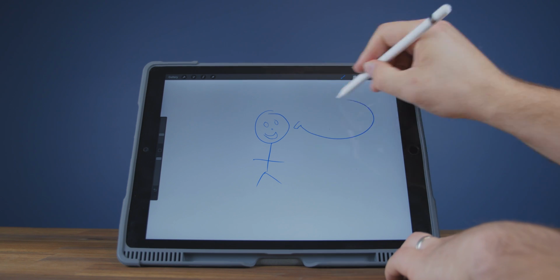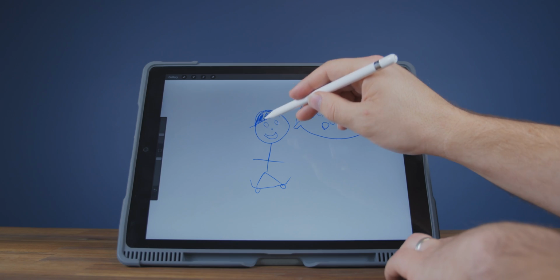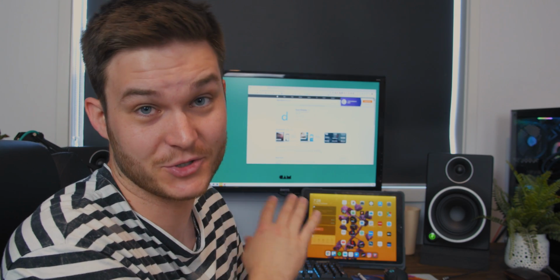The only other app that I've bought on my iPad Pro is Procreate, and that's the drawing app that you use with the Apple Pencil. So as far as apps go, I highly recommend this Duet app.